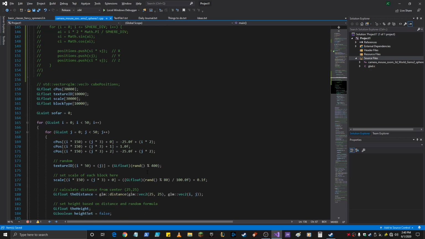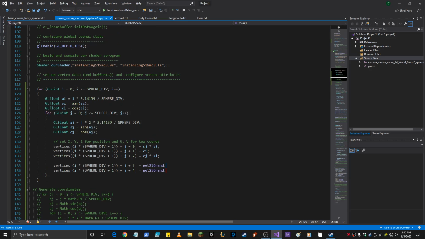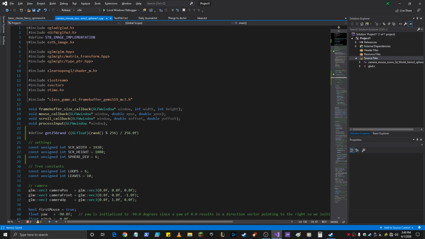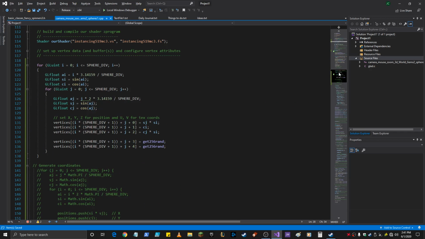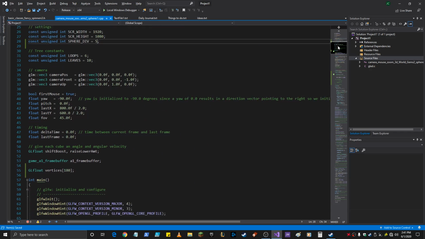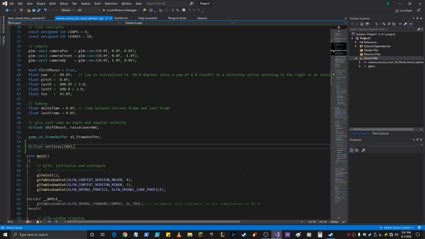I didn't change anything about the code, except for the x, y, and z are computed into this sphere div. Sorry. Wait, if the div is 6, then we're going to get 7 by 7. So we better do 6 by 6. There we go. Now it's the same size. It doesn't really matter, though, except for right here where we only allocate enough for 36 vertices.